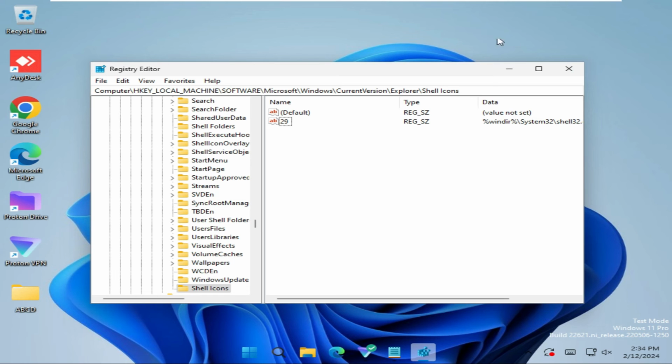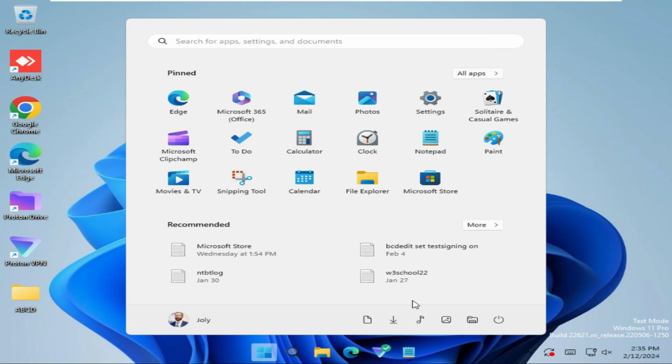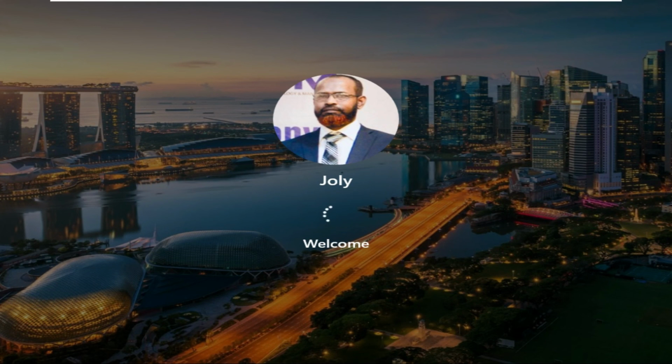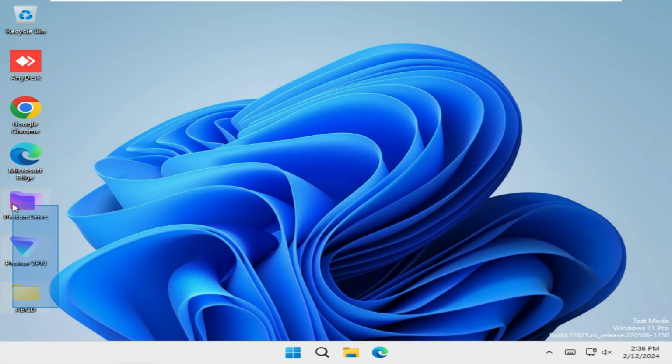Now close Registry Editor, and then you need to restart your computer. Click on the Start menu, click on the power icon, and click Restart. Restart continuing. Logging on to the computer. Now look, the shortcut arrow has been removed from all icons on my Windows 11 desktop.